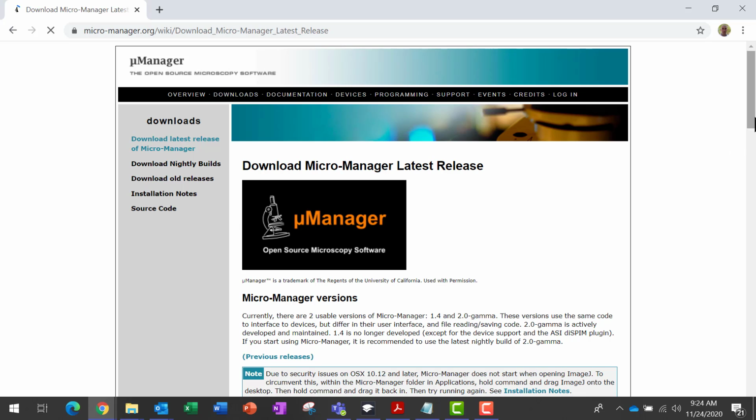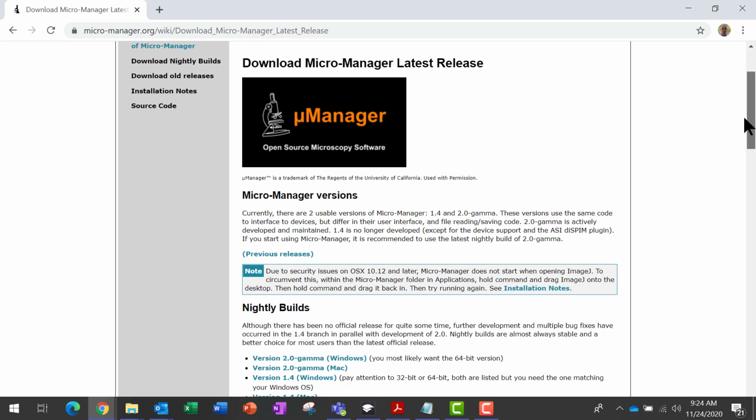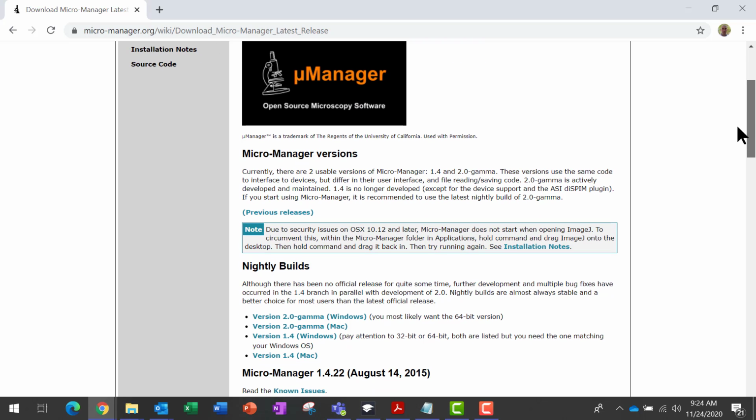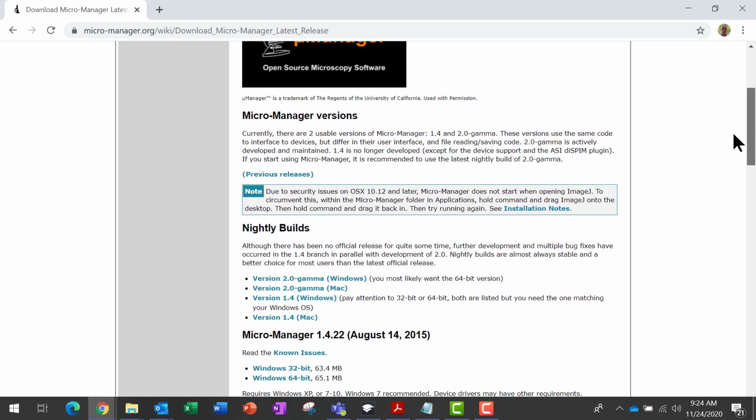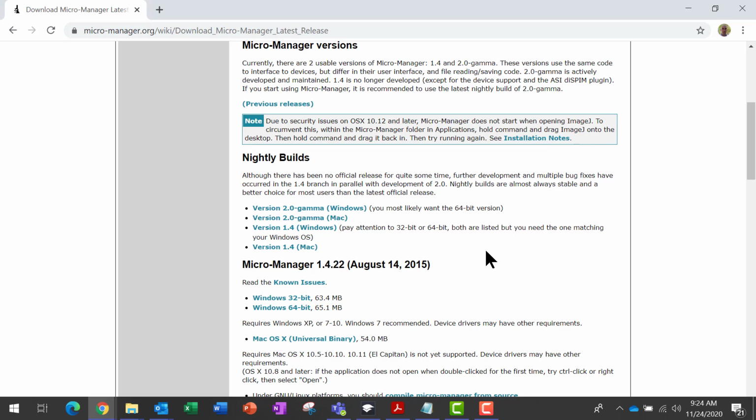Just going to let that load. There are two different versions, and I don't believe for our purposes in this camera it matters which we choose. They have slightly different features as far as I understand it, and I can choose Micromanager 1.4 or 2.0. Let's pick Micromanager 1.4, the 64-bit version for my computer. We're going to download that real quick.